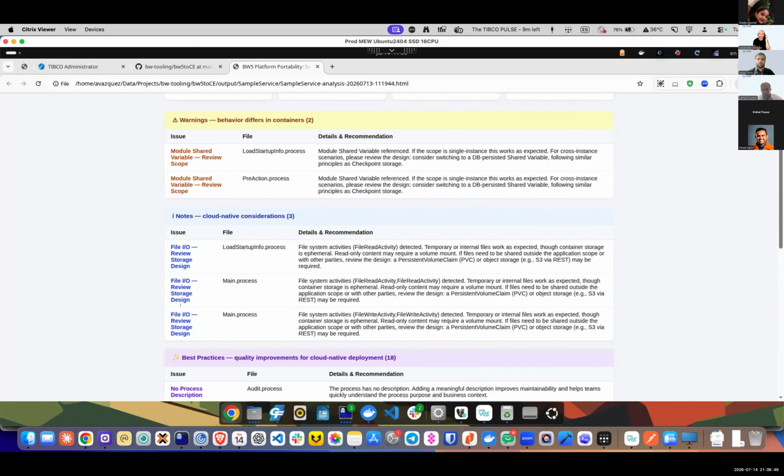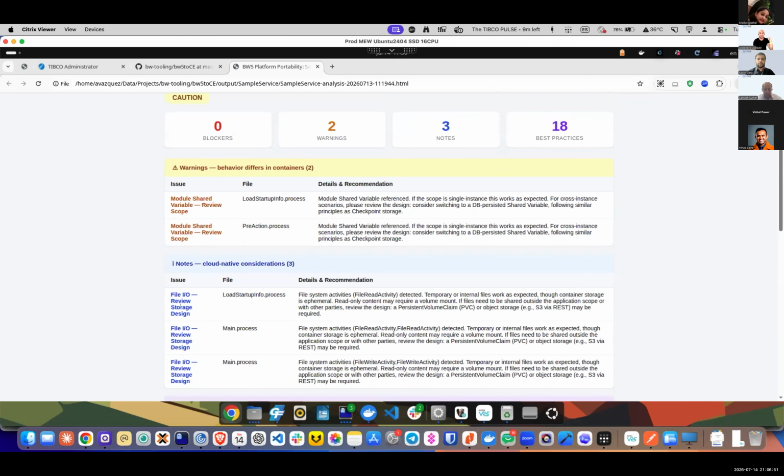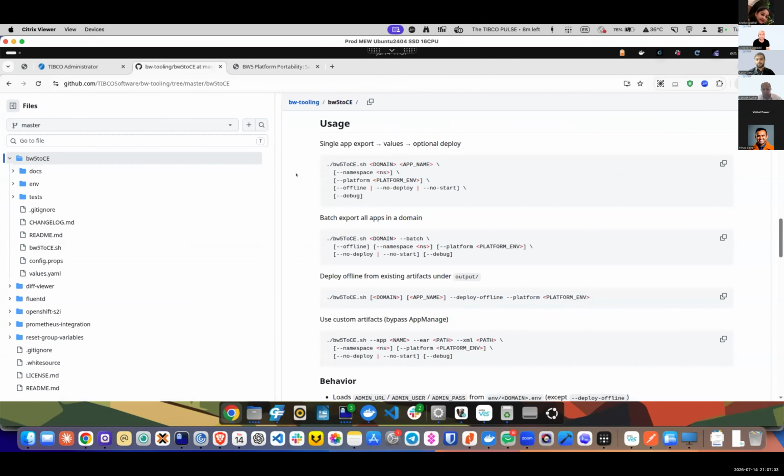So the idea is to do this first level of analysis so you don't need to go one by one. This is also part of the capabilities of the tool. All of the flags and options are documented on the GitHub page, so I encourage you to take a look. And before I hand back to Ninad, I want to talk about other things.